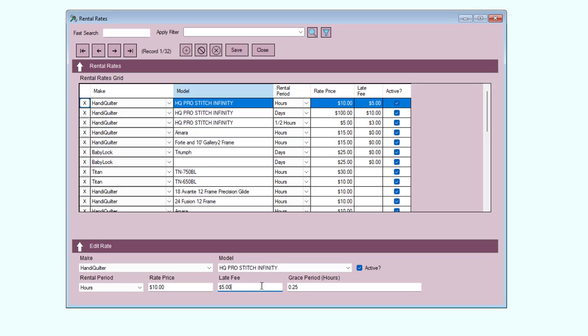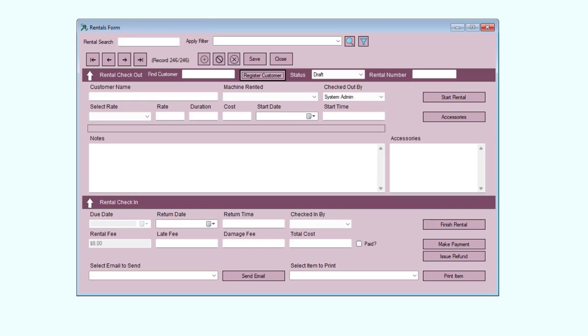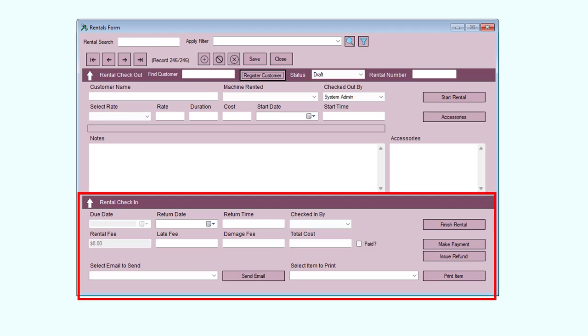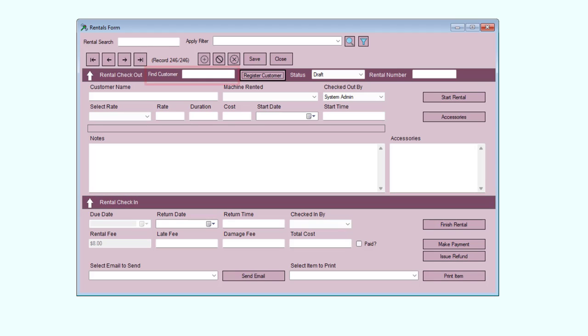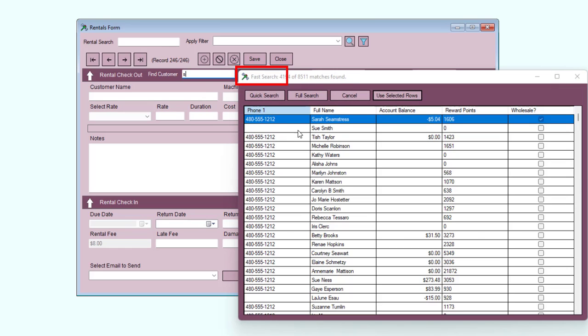Now that the rental machines and rates have been defined, we are ready to start renting out the machines. The rentals form is divided into 2 main sections, the checkout section and the check-in section. Begin by using the Find Customer Fast Search field to find the customer that will be renting out the machine. If the customer is not yet registered, click the Register Customer button to register the customer now.